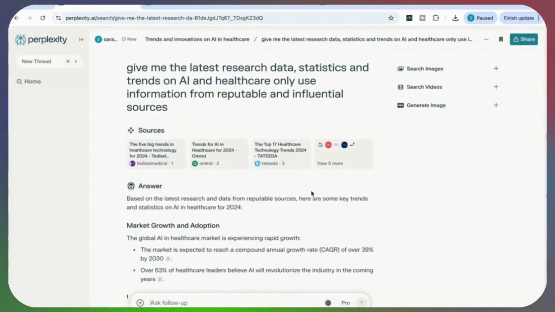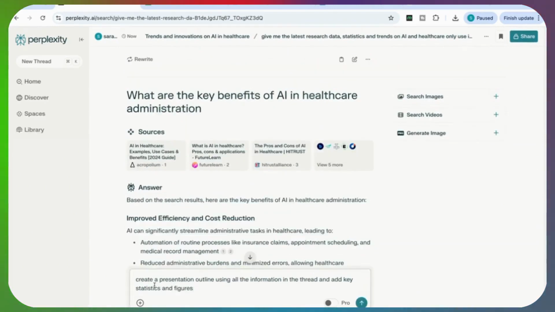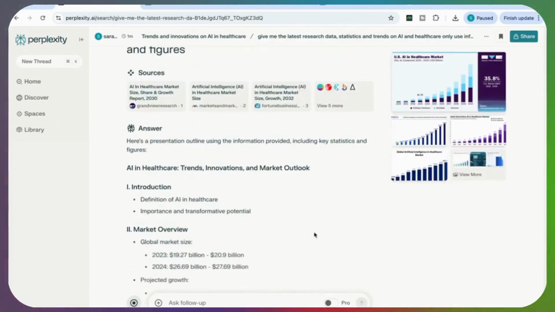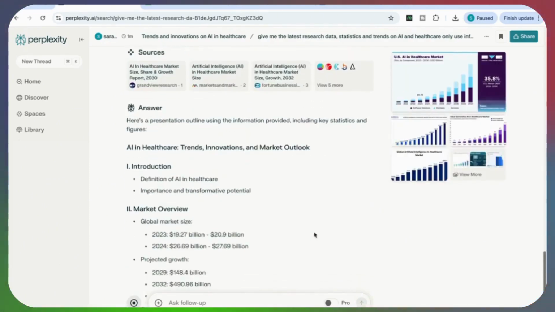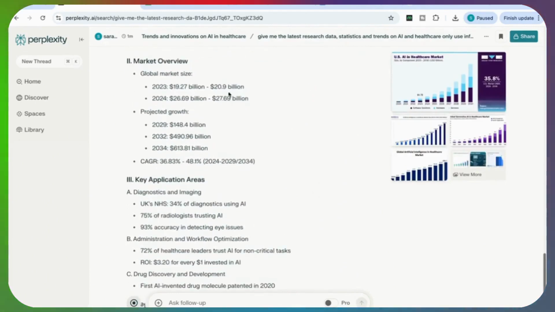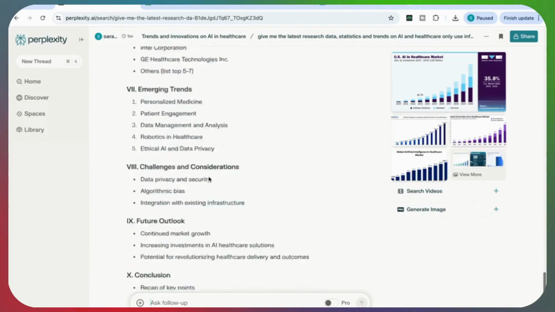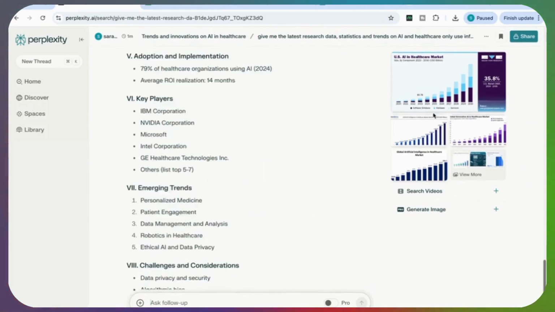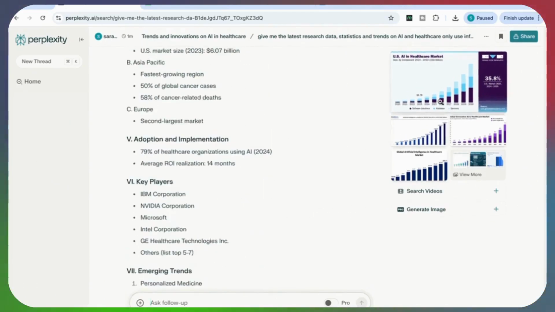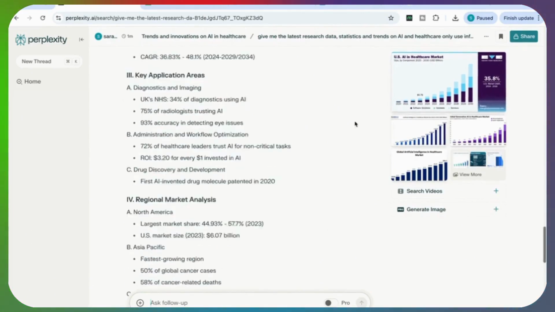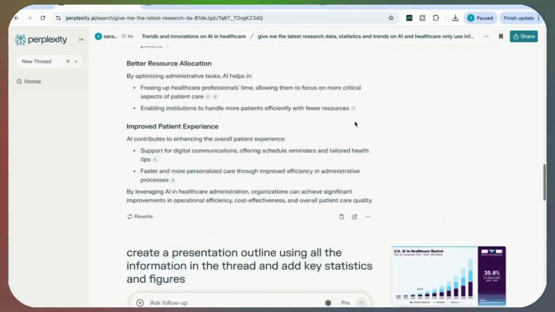And then what I like to do once I've compiled the information, then say, create a presentation outline using all the information in the thread and add key statistics and figures. You can see now that it's come back with the full presentation outline, and it's given me the key statistics as well. And I've got all the relevant information that I need for my presentation. It also generates a number of sources as well, and charts and graphs that I can use to support the information.